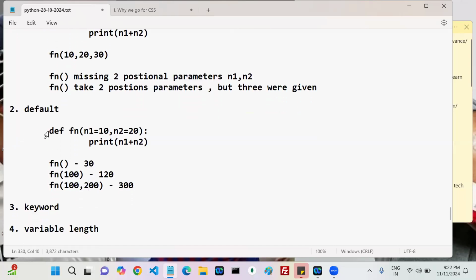So default values, or default arguments, we place at the time of defining the function, not at the time of calling. Default values look like variable name and variable value. Now this one only I'm taking.